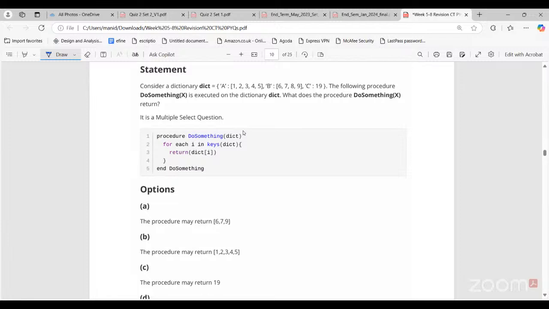See, this one is a good question. Now, A is a dictionary; in this dictionary, A, B, and C are keys. A has a list as its value, B has a list as its value, C has an element as its value. So the following procedure, do something, is executed on this dictionary. Instead of X, the dictionary is passed as a parameter. So what does the procedure do something return? For each I in keys of dictionary, return dictionary I. That means the value that is stored against that key. So which value will be returned?